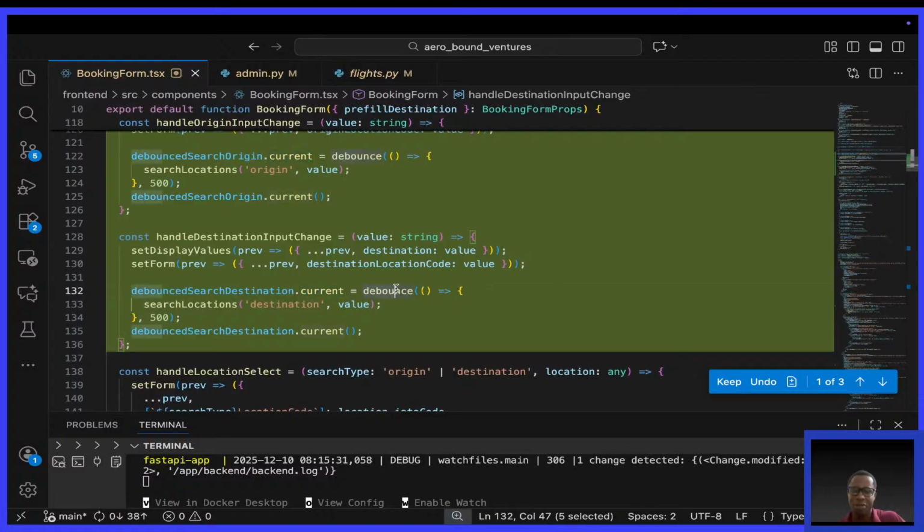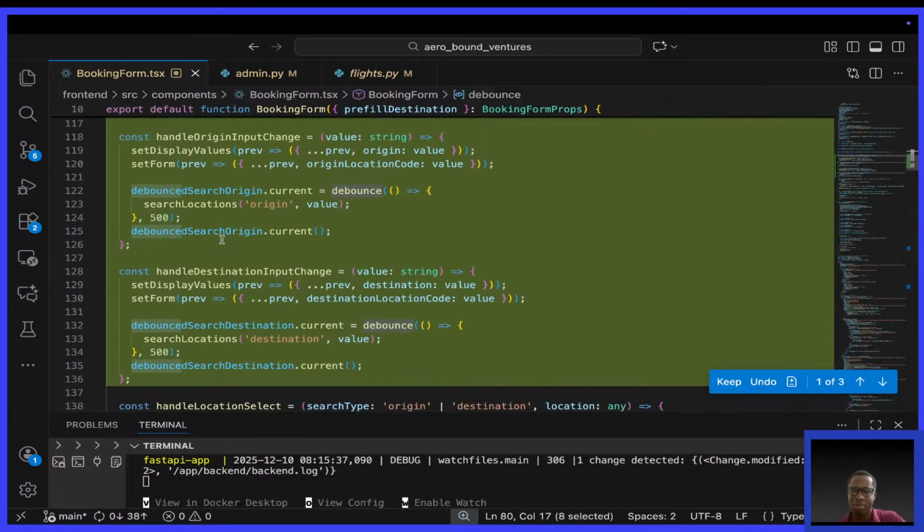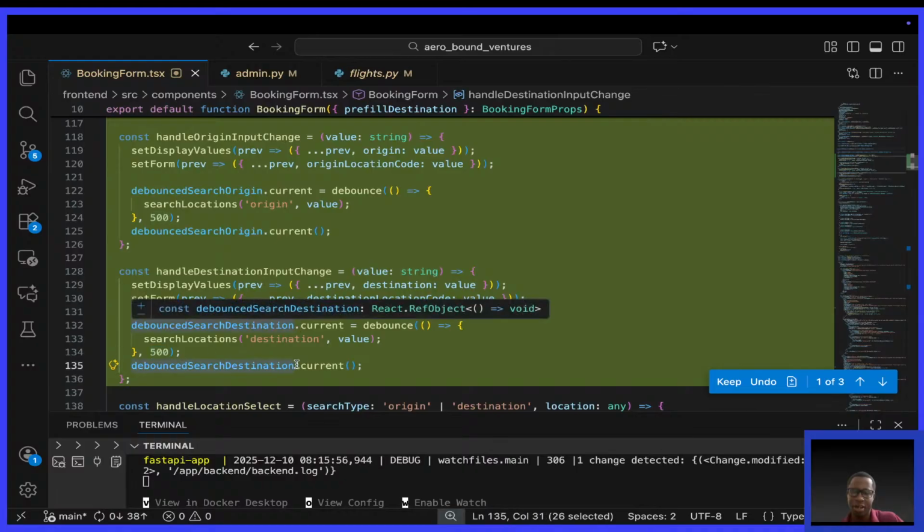We define the bounce, which is this function. We're now making use of the bounce and passing that function, and that function is responsible for calling search locations, this time with the destination and the value, and the delay is 500 milliseconds. As simple as that. Then finally we do the call to the current, the reference dot call.